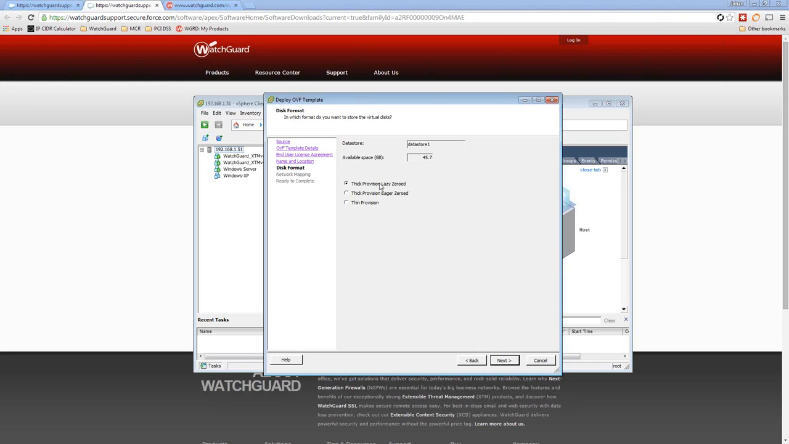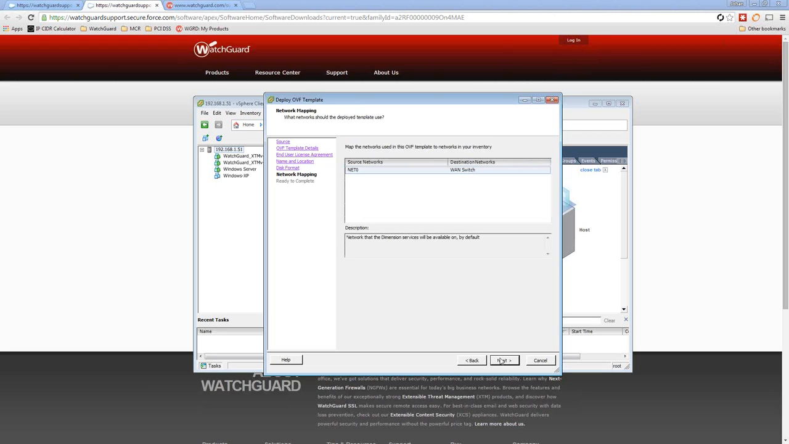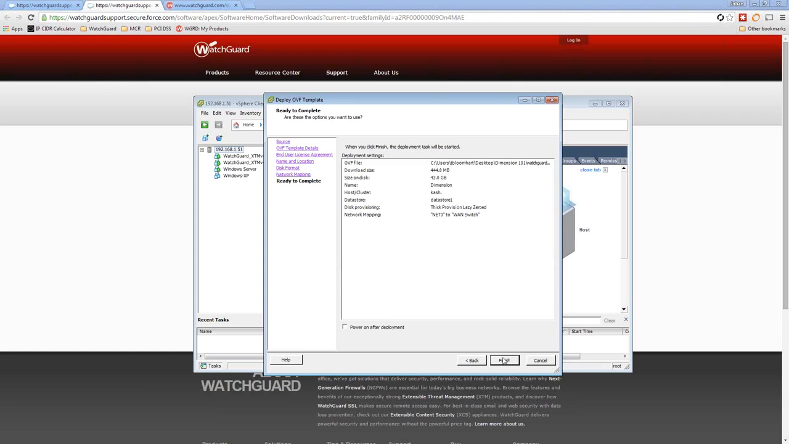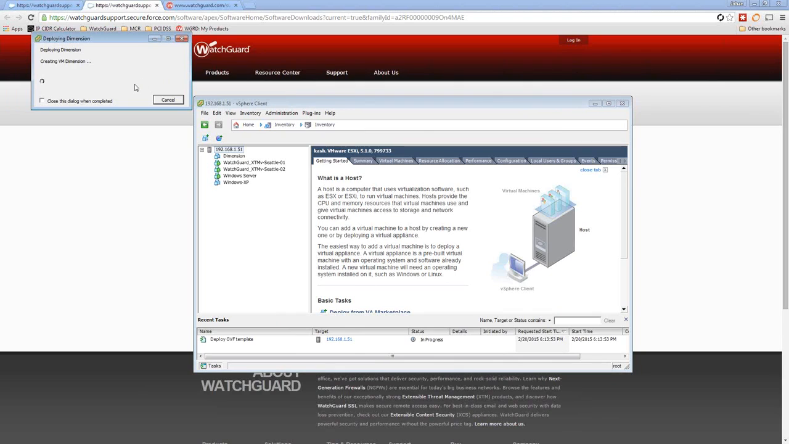Now with the WatchGuard appliances, whether it's XDMV or the Dimension appliances, we do want to configure these as a thick provision, lazy zeroed, as indicated here. And it's going to allow it to be more flexible. We also have, if you have virtual switches in your environment, we can select which switch that we want that to be on. In this case, I'm going to go ahead and say, let's go ahead and power on after deployment. Click on Finish, and now it's deploying that VMware appliance. Within a matter of minutes, we're going to be ready to go.